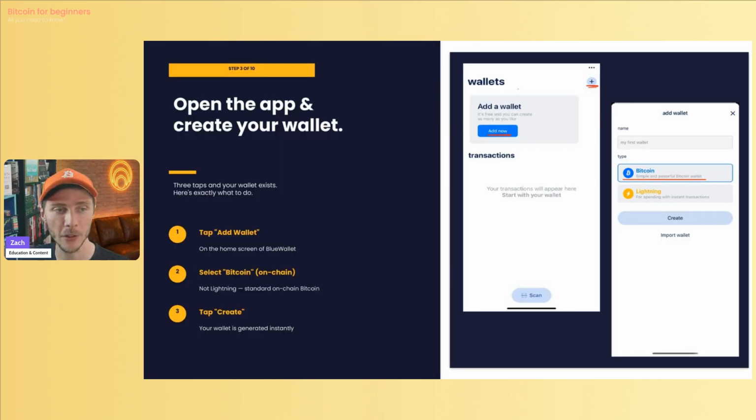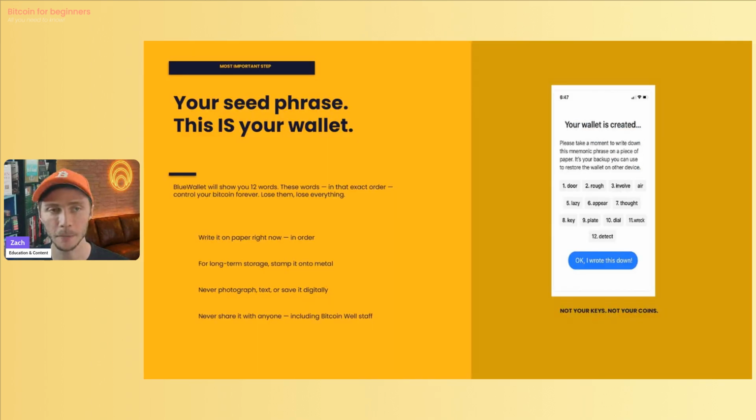All right, so the first step is going to be to create the wallet. So once you have it downloaded and installed, you're going to want to open Blue Wallet, tap Add Wallet from the home screen, and select Bitcoin on-chain. Specifically, you want on-chain Bitcoin, not a Lightning wallet, and sometimes they have other types of wallets in there. Keep it as simple as possible. You want the basic Bitcoin wallet when starting out, and then tap Create to create that wallet.